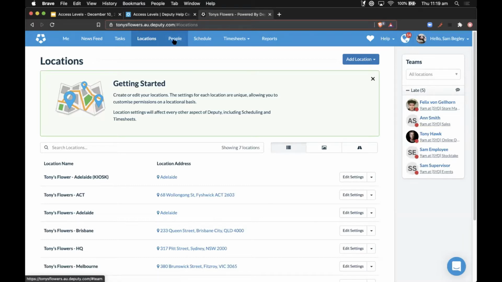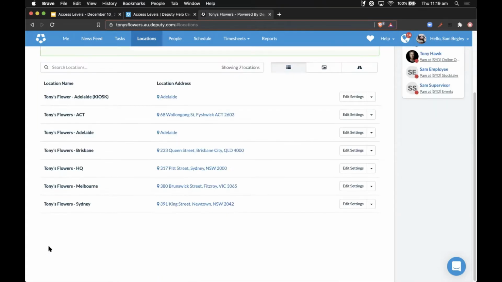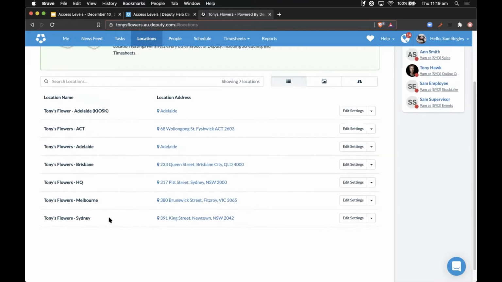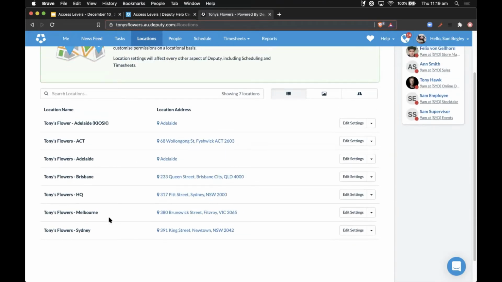All right, so now that we're back in the locations, you'll see that instead of seeing just the Sydney location that I was assigned to as a location manager, as a system administrator, I can see everything. So again, that's another key decision process as you're setting up your people: if you need them to have access to everything, then a system administrator is going to be very well suited for that access level.